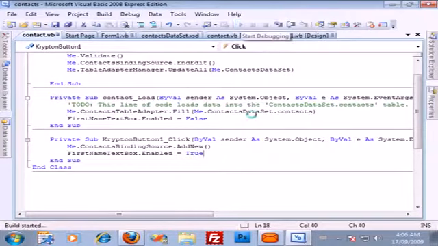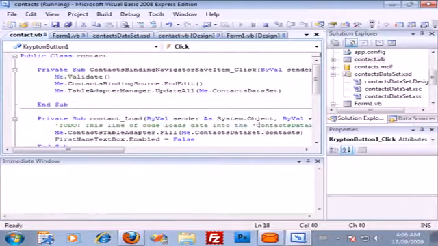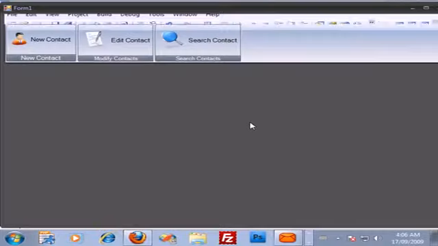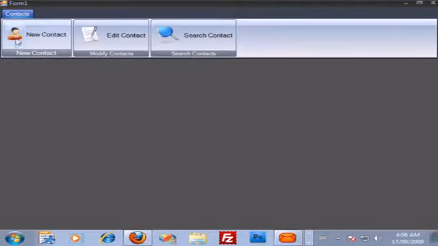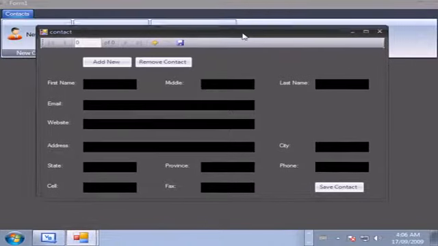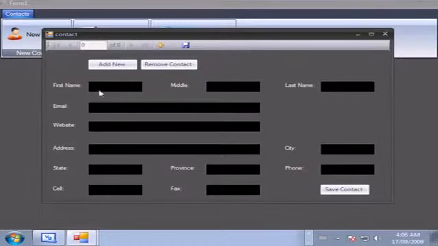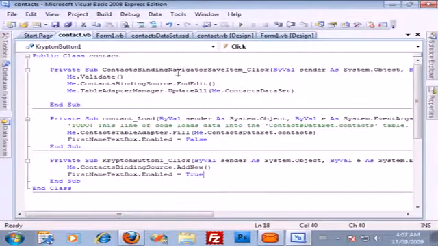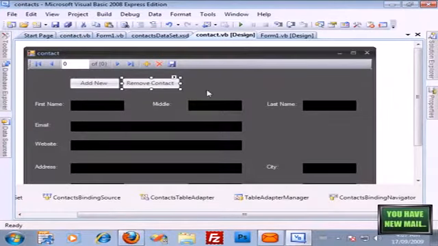Okay, so let's take a look at what we got here so far. If I click on new contact, you see that the first name box is currently disabled. If I click add new, now I can access it, and you can also see a record of 1 there. Okay, so that was pretty easy. Now how can we do the delete option?